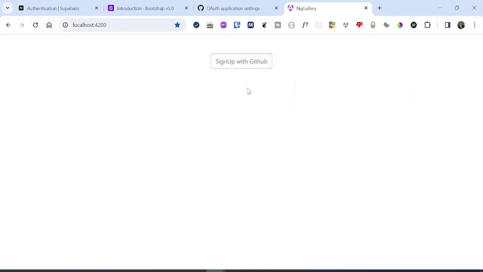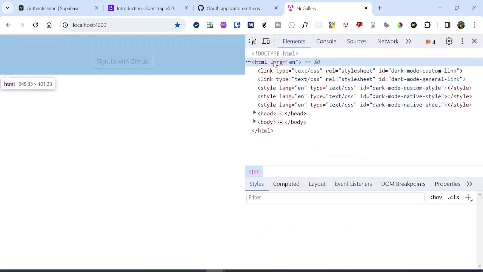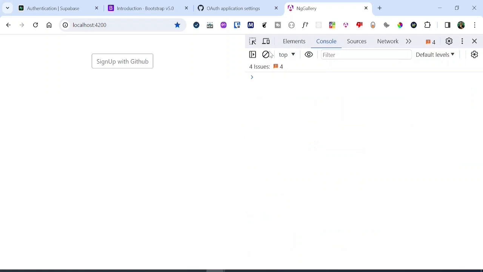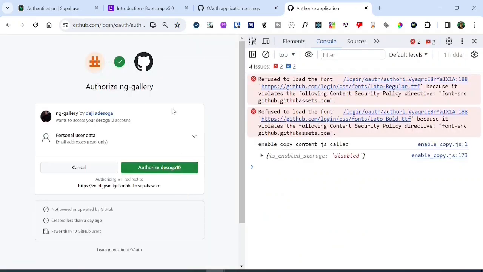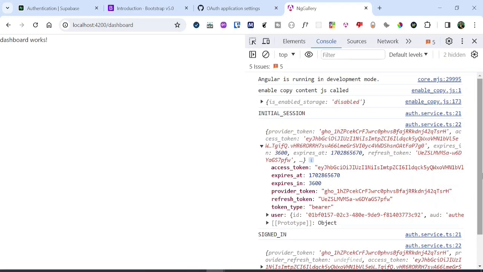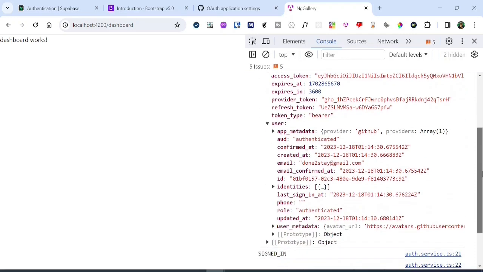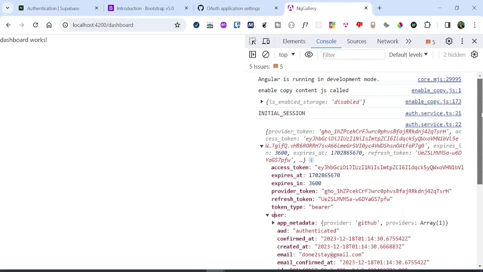As you can see, we now have this button called sign up with GitHub. So what I'm going to do is open the console to see what is going to happen when we click on this button. I'm going to clear what we have right here and then click on sign up with GitHub, and it asks for authorization for me to be able to log in to the dashboard. So I'm going to click on authorize. As you can see, it navigates me to the dashboard and it says dashboard works, and you can see the auth service is console logging the session for this user, which contains the details, that is the username, the user ID, and every other important thing you have in your object.